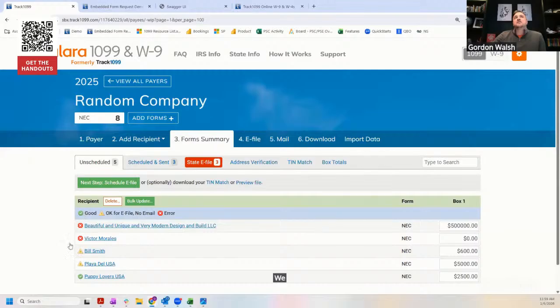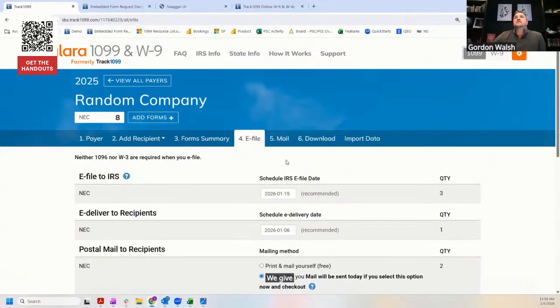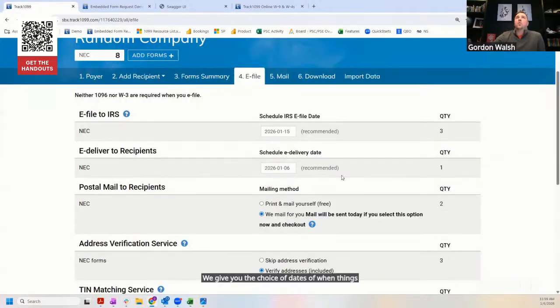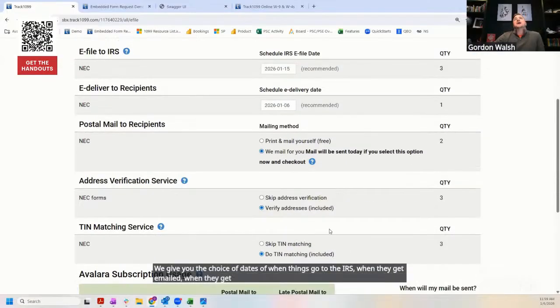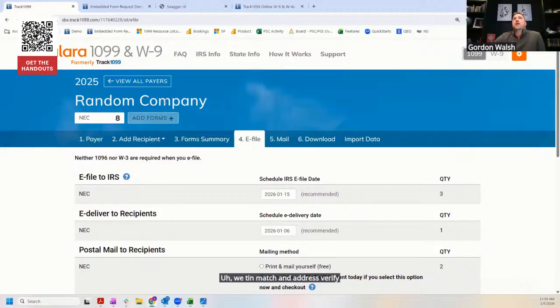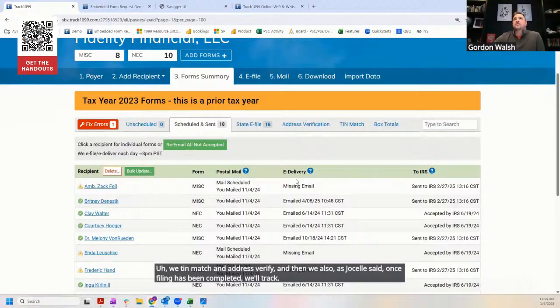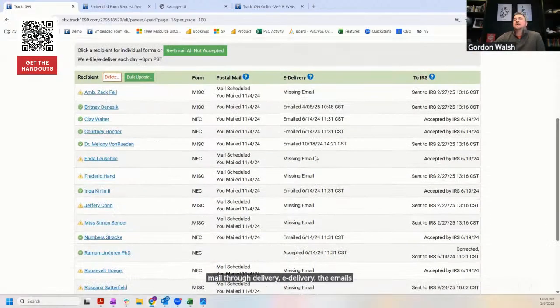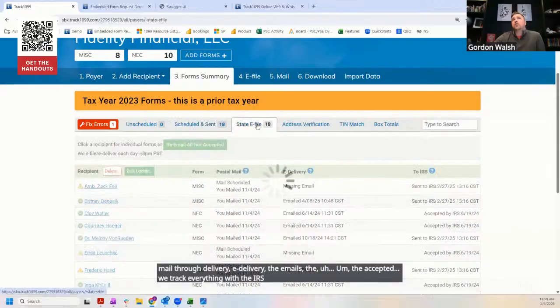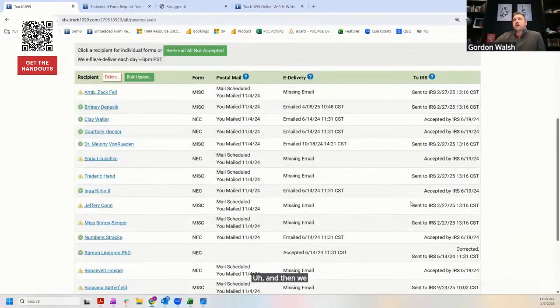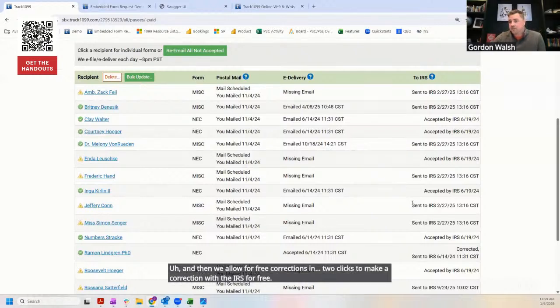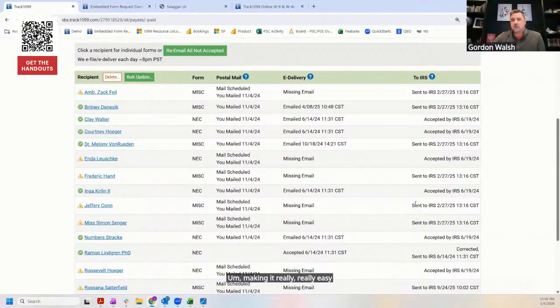We audit everything to make sure that the IRS will accept any of the forms that come through. We give you the choice of dates of when things go to the IRS, when they get emailed, when they get mailed. We TIN match and address verify. And then, as Joselle said, once filing has been completed, we'll track mail through delivery, e-delivery, the emails, and the accepted. We track everything with the IRS and the states for you. And then we allow free corrections in 2 clicks to make a correction with the IRS, making it a really, really easy tool to use on a year-round basis.